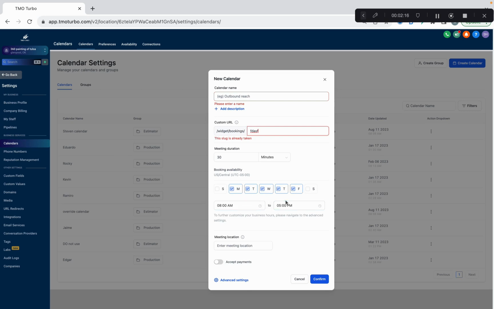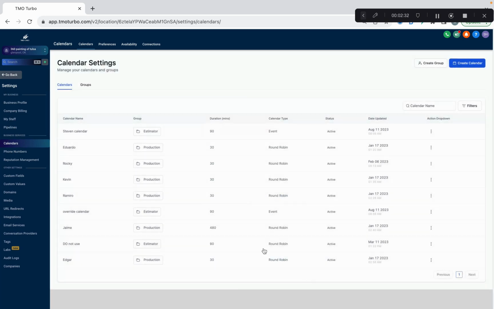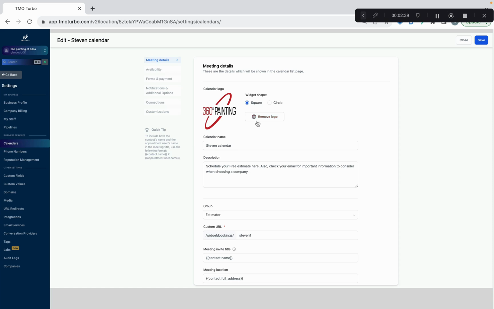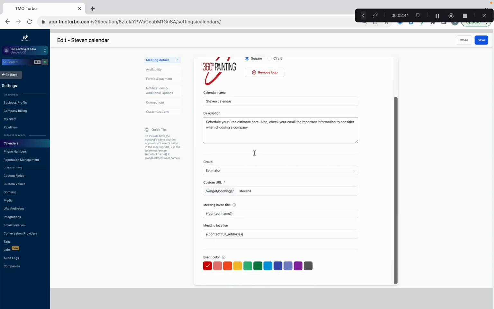Now, this is the secondary calendar. Everything runs off the calendar in the My Staff section. That is your top level calendar. So whatever you put in here does not supersede what you put in your My Staff section. Enter location. You can add a payment process, and then you hit confirm. When you do that, it's going to pop up to this, and so you can enter a description.